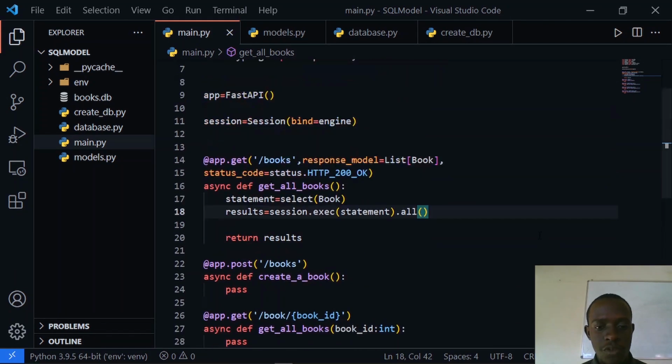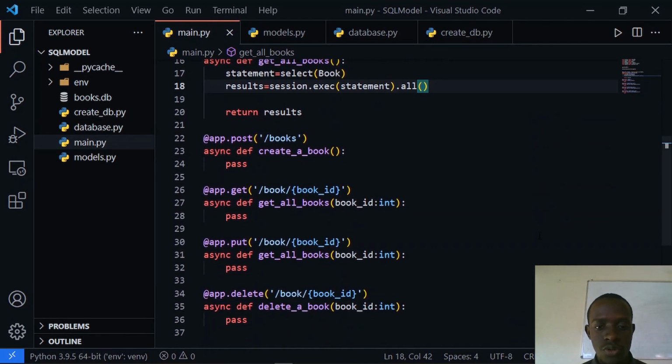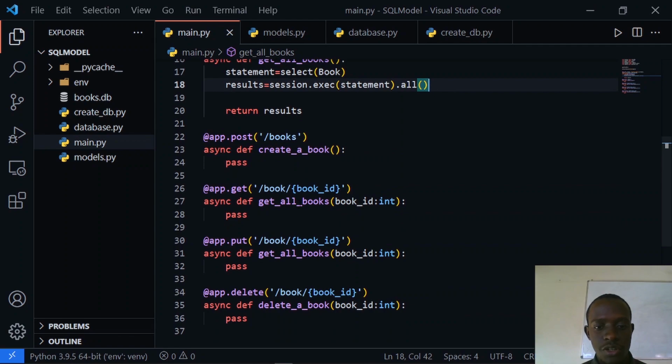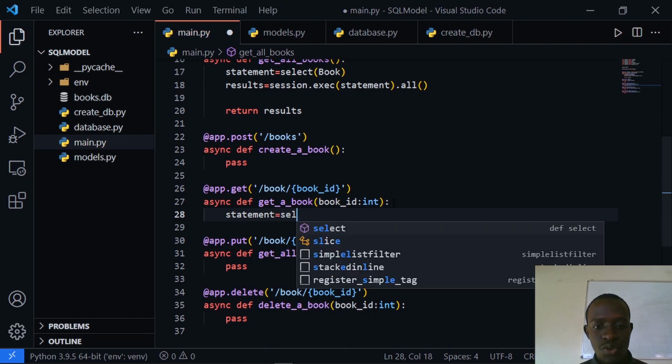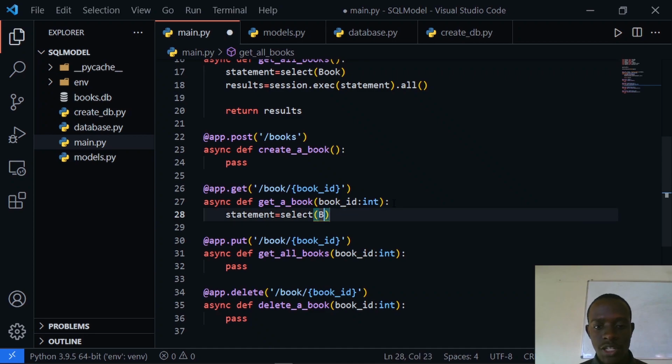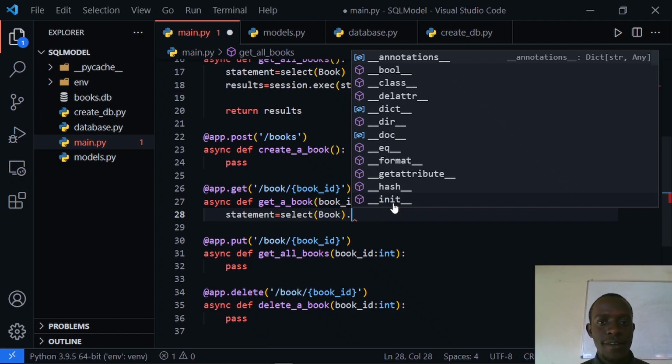I'm going to head over to this route that helps us to get one book. So this is actually going to be get a book by the ID. The first thing I'm going to do is to specify our statement. So our statement is going to be equal to, right here, what I'm going to do is to say that we need to get a book. So I'm going to select and I pass in the entity as our book. Then it provides us with a where function that helps us to specify which attribute we are actually looking for.